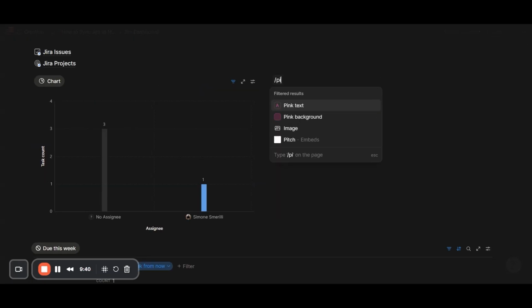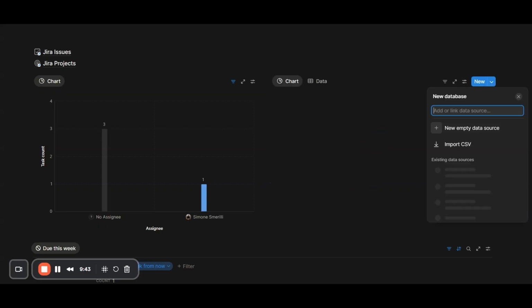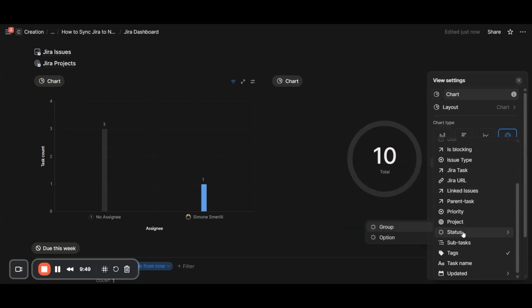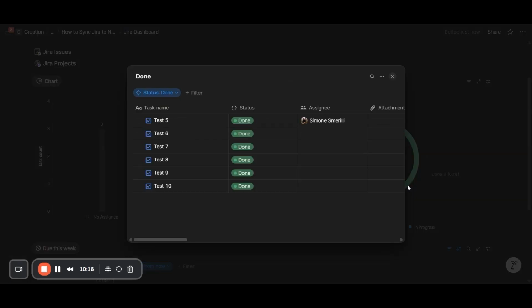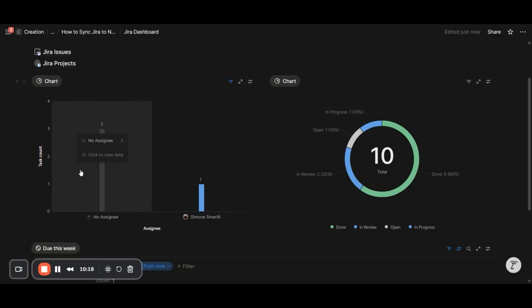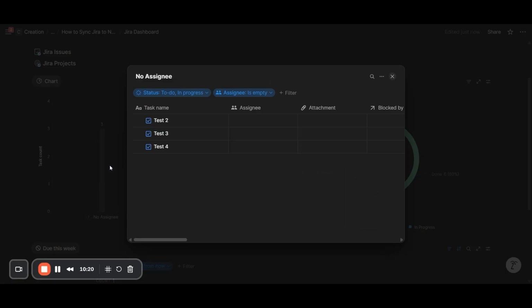I can also build a pie chart, donut chart by status. And then I can show the task count per status. When I click on each slice, I can also open the data, which is always the case in Notion charts.